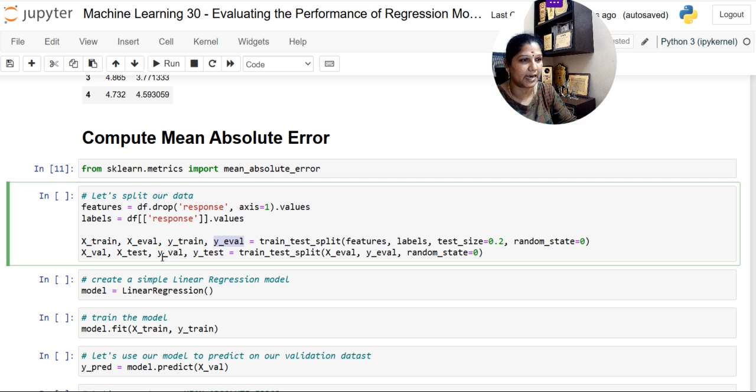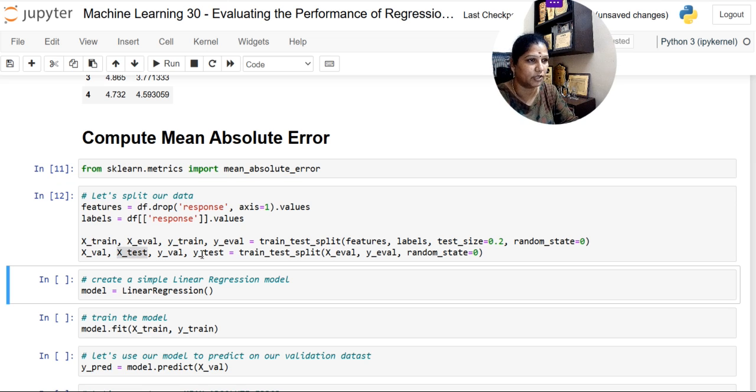And kindly see here the last line. You split the evaluation data set into validation and testing by using this train test split, because you don't specify the test size, it takes a value of 25%. So the validation data set is stored as X val and Y val, and likewise the test data is stored in X test and Y test. Let me just execute this. Okay, what is next?